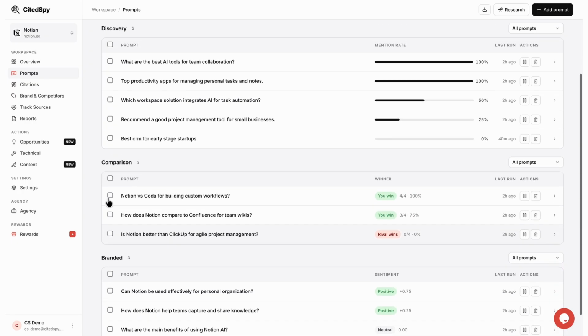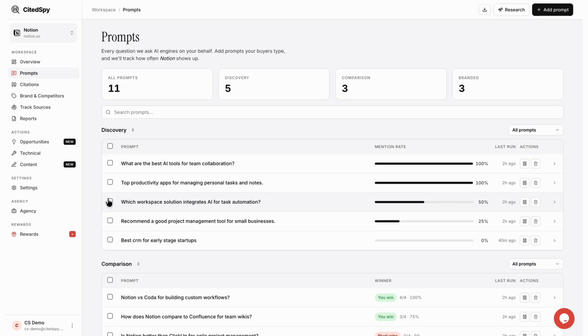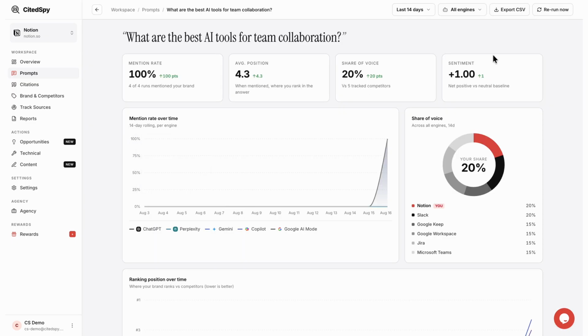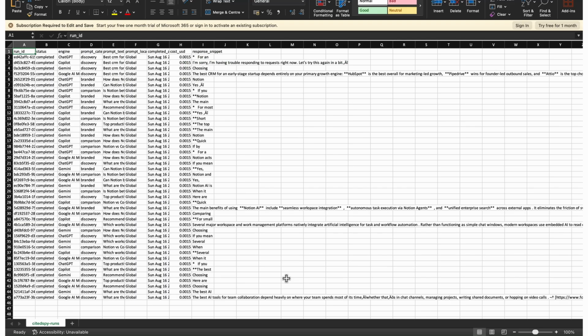To download a detailed report for any prompt, click on the specific prompt you want to analyze. Next, click the Export CSV button to download the report directly to your device. When you open the exported CSV file, you will find comprehensive tracking details, performance metrics, and raw response data to help you evaluate your brand visibility in depth.